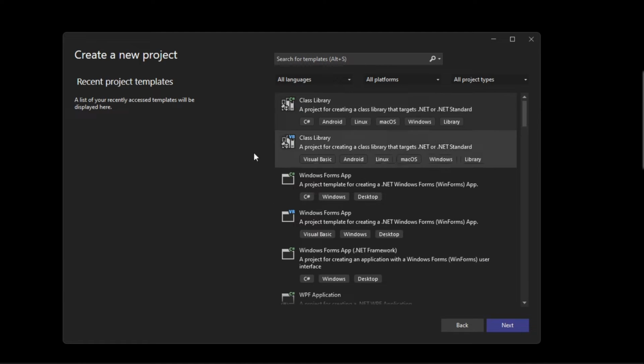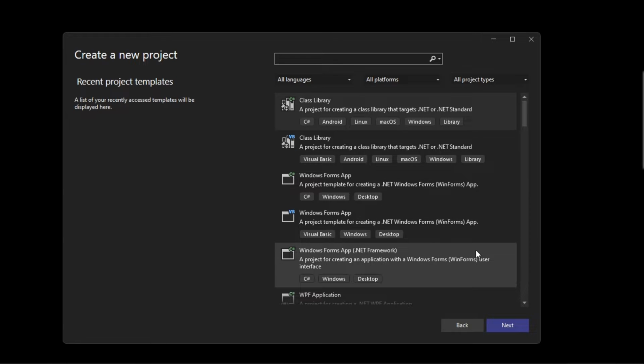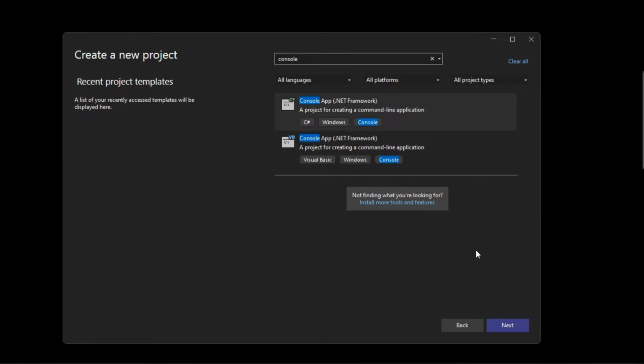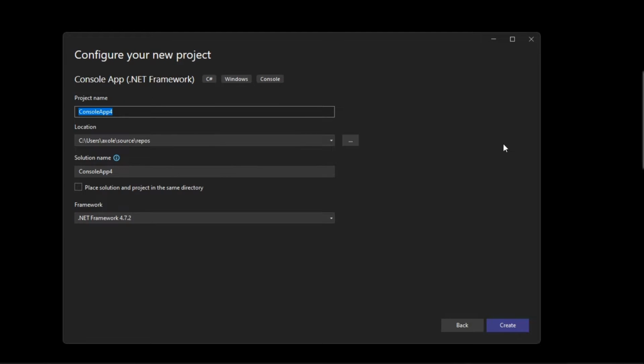So what we want to do is search for console. So we want this one that has C# here. So we are going to be coding a console app in C#. So we're going to select that, select next.